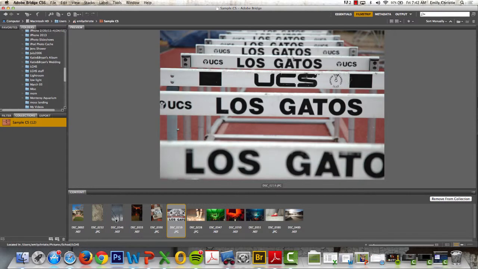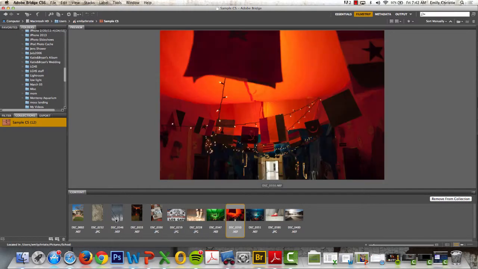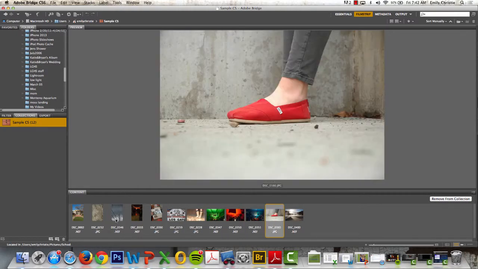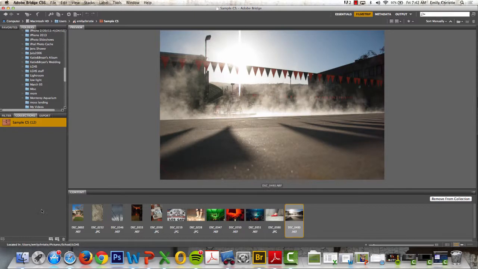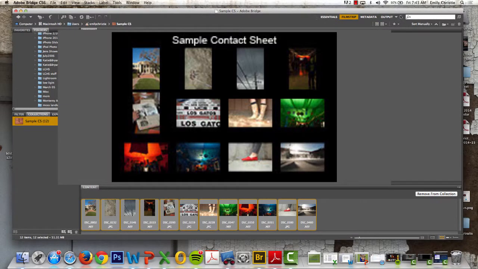Usually you're going to want to have all of your pictures in one place or in one collection before you make a contact sheet. So going through, you'll recognize a lot of these places because they're from prior walkabouts with some of my classes. I have 12 pictures for this contact sheet, and they're all pre-edited and in the same location. So I'm going to go ahead and say Output up here at the top.